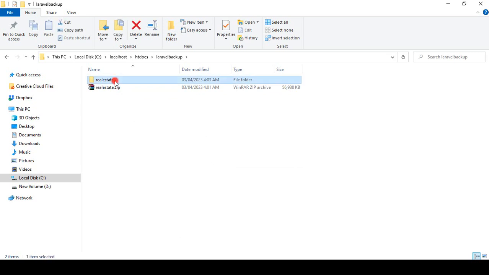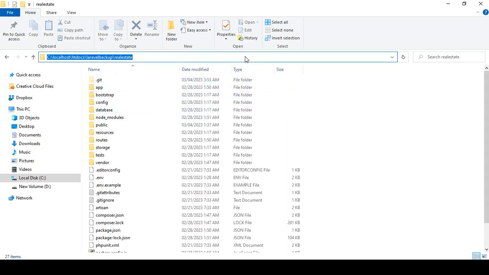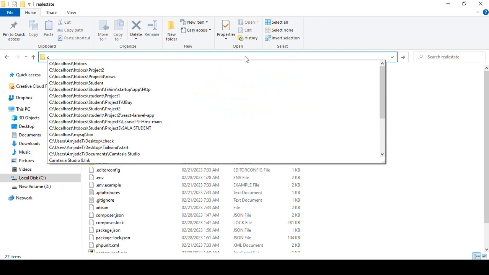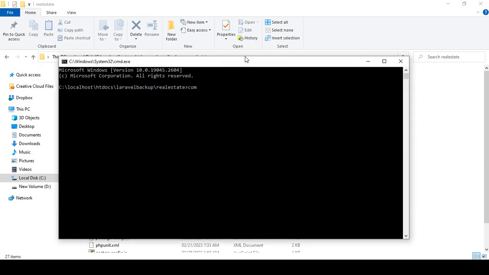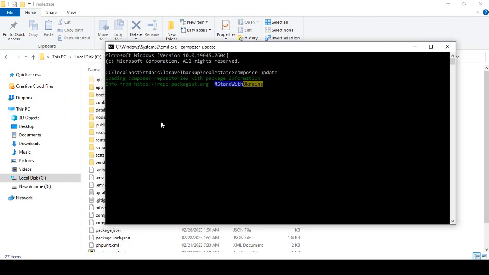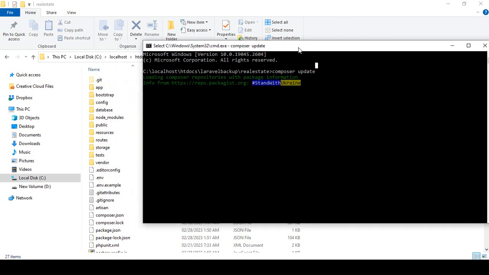Okay, it's successfully done. And now we have to go there, and our first job is to run CMD, and then run composer update. That is not needed for me because I am using the same things, but when you run any other source code, first of all you should run composer update. Now if you press enter, it will update your total composer file. You can see there is a project, Laravel backup and then real estate. It may take a little time, so you have to wait for it.